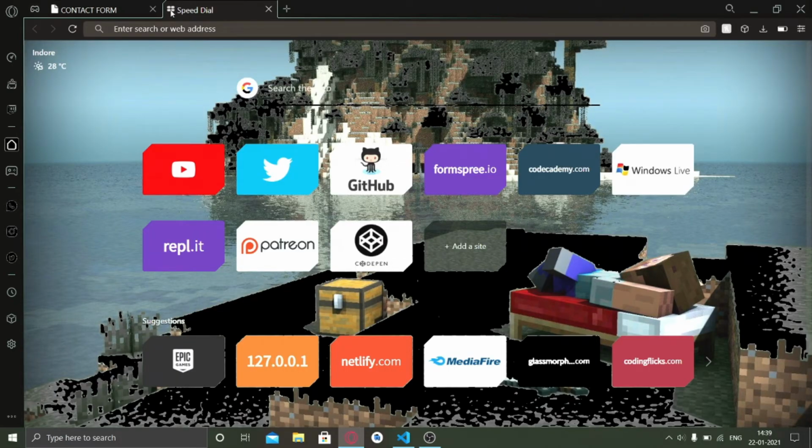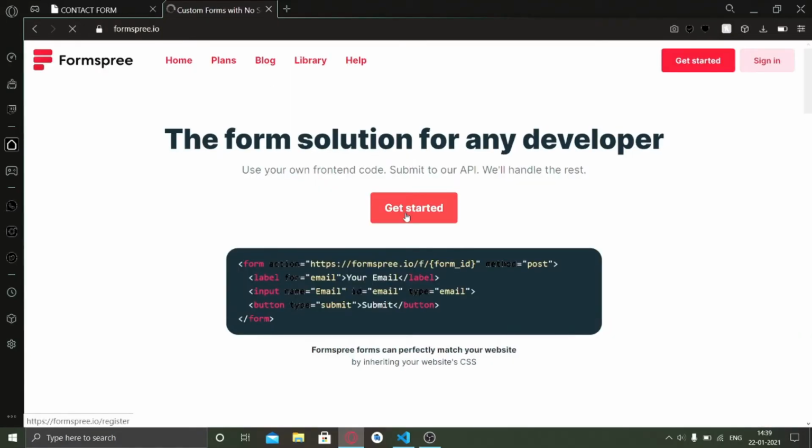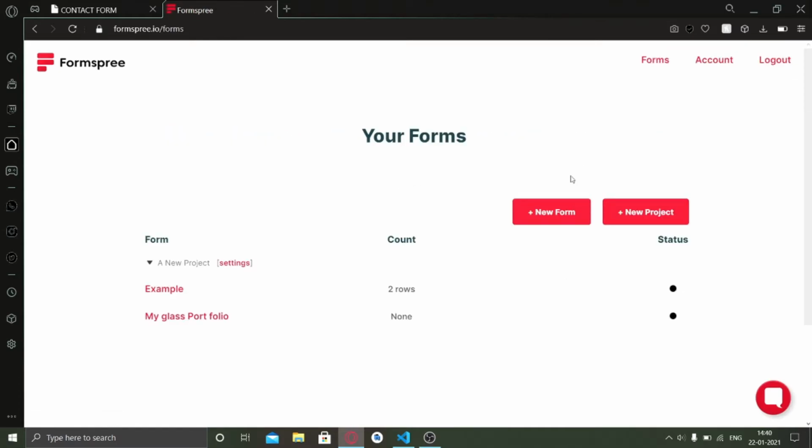So in a new tab I'm going to search formspree.io. Okay, this is the website where you can use your own front end code, submit to our API, and we will handle the rest. So that we don't have to, many people don't know back end, and I know that I have. So there is a website like forms where you can just add your form, let me just show you.